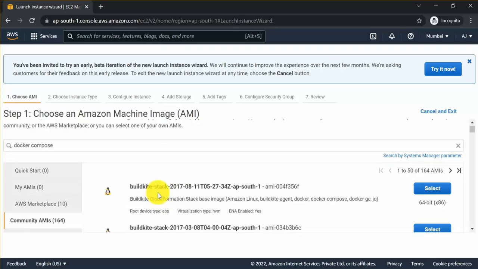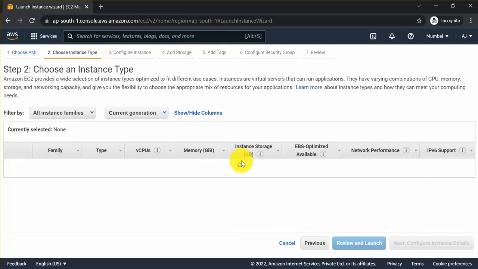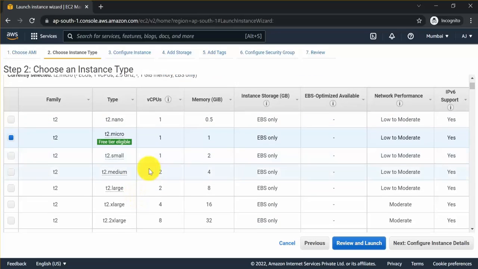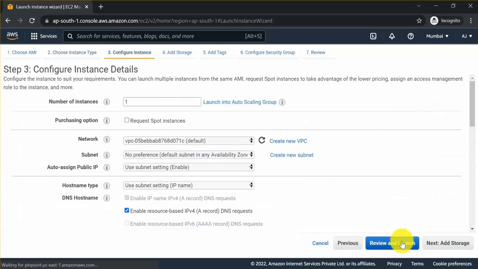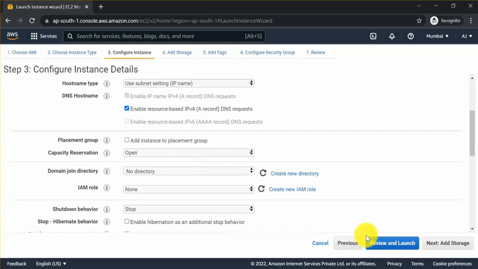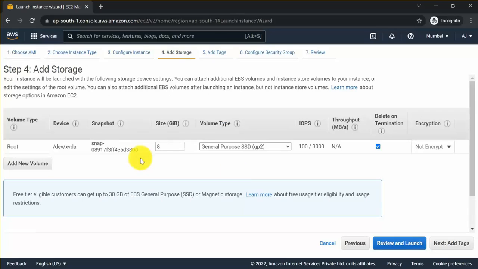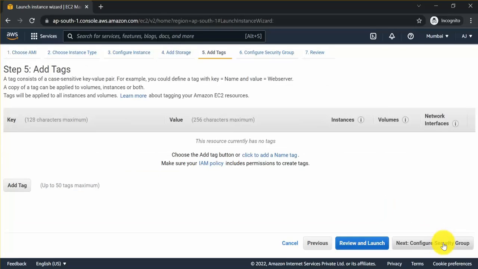So I think these machines already have this build kit, agent, Docker Compose already there. Okay, so let's try to use this machine now. So let's click on the select. Okay, so let's go for T2 medium. Configure instance details. So number of instances 1, right? So no need to change anything here. Okay, and directly click on add tags.